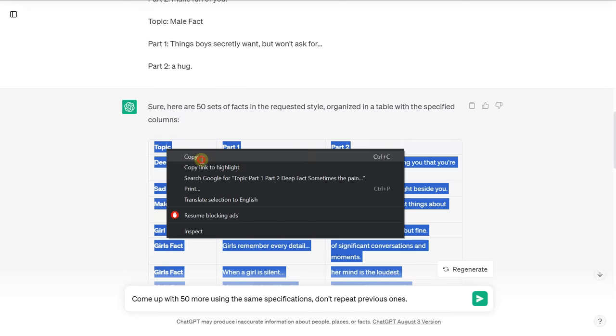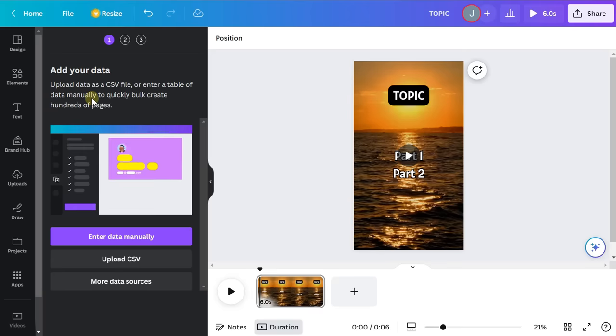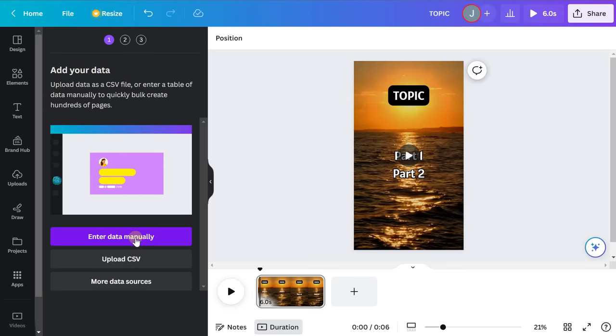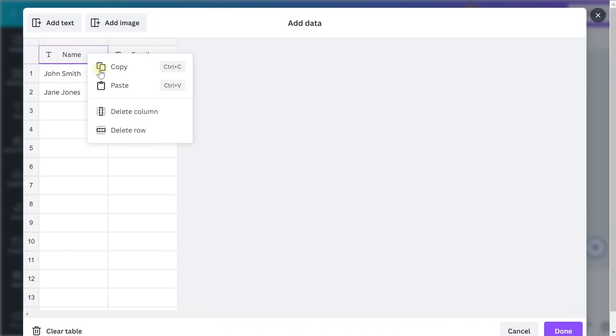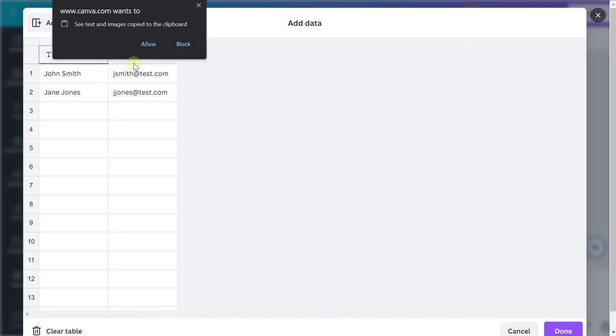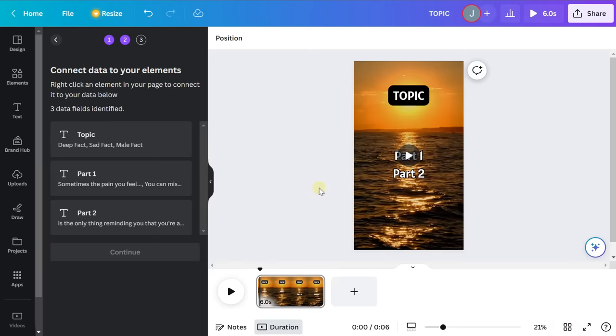So let's go ahead and copy this. And we will go into Bulk Create here and click enter data manually. And then what we're going to do is click the first column here in the top left, and we are just going to paste in all of our text. And there we go. It's already formatted. It knows that these are topics, these are part ones, these are part twos. Let's click done. And now it's going to ask you to connect this up to particular elements on your editor so it knows where to display that information.